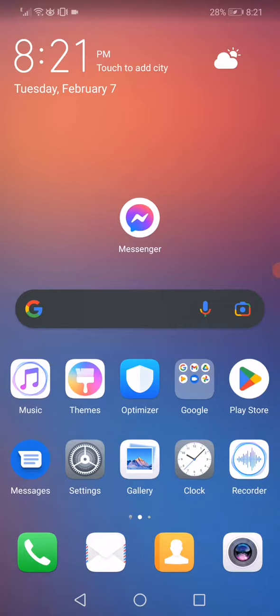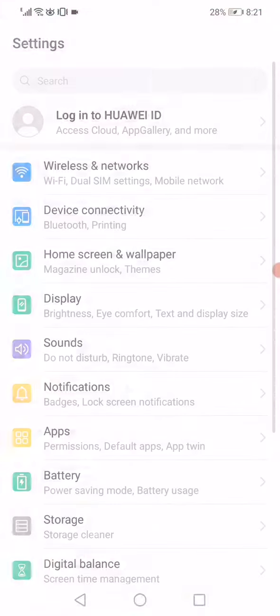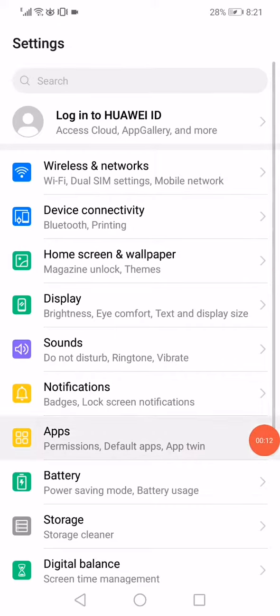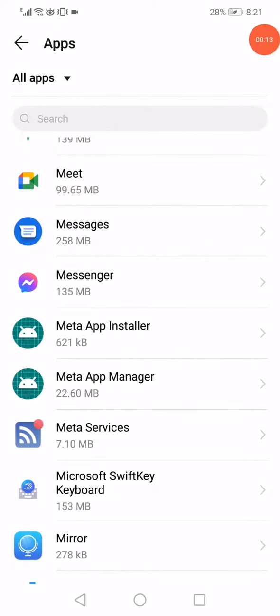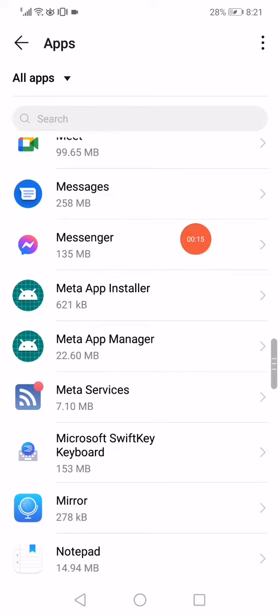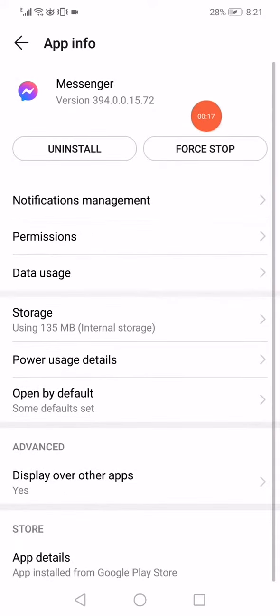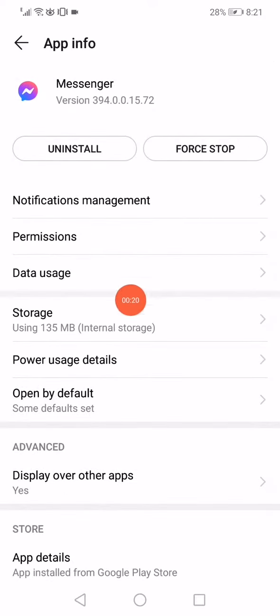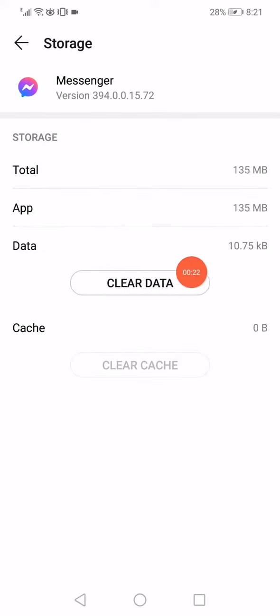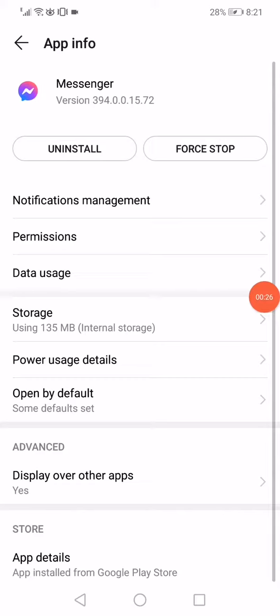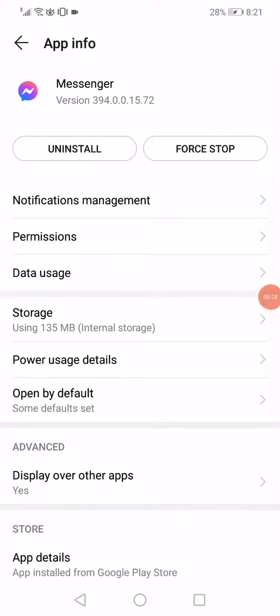Yes guys, so first thing you want to do is just open the settings, go to the apps manager. When you open the apps manager, go to the Messenger right here, click on force stop, and after that click on the storage, click on clear data and click on delete. After you click on delete, all the information inside the app is gonna be deleted. But don't worry, the conversations are not gonna be deleted, just the information like the password and the email.